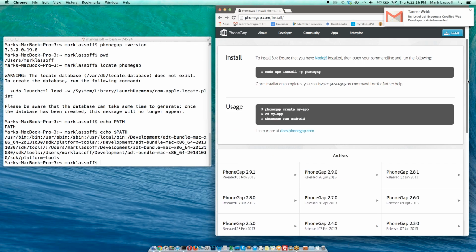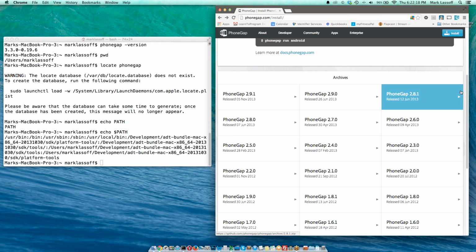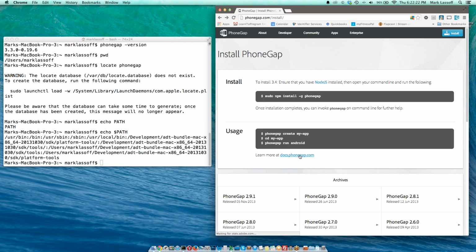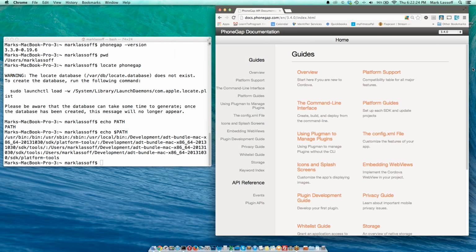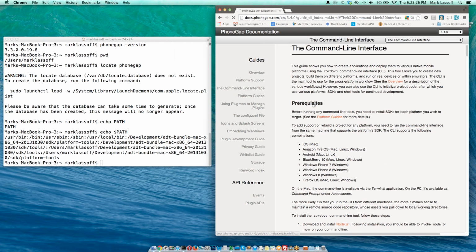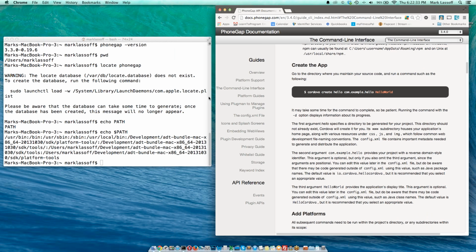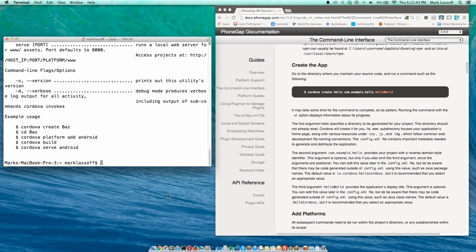All right, let's go ahead and move to the more comprehensive documents. In order to use PhoneGap, the first thing we need to do is create an application. So once we have PhoneGap installed, you'll notice that the instructions here are pretty straightforward. Now, you'll notice too that the instructions use the word Cordova.